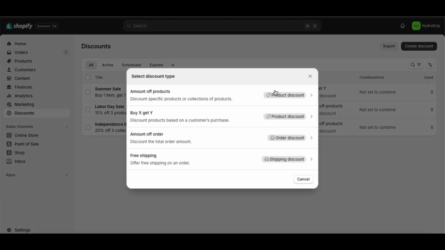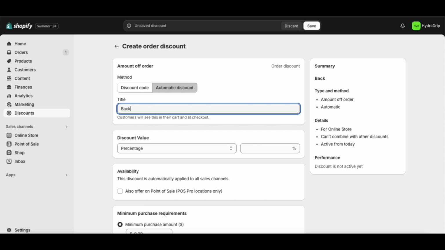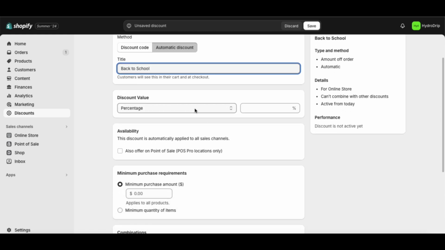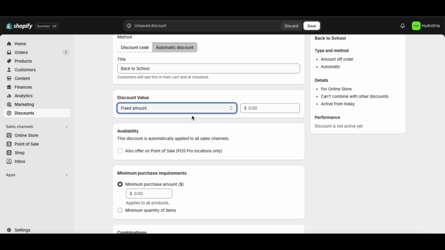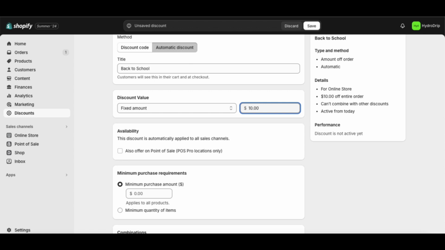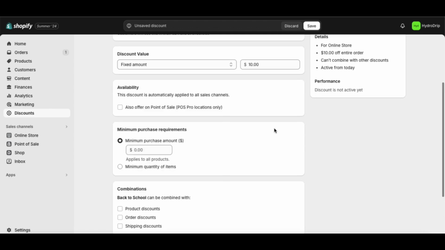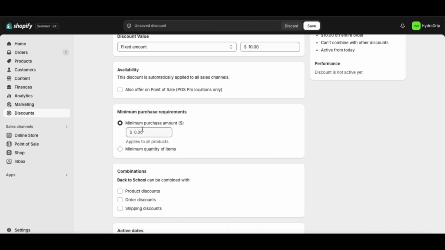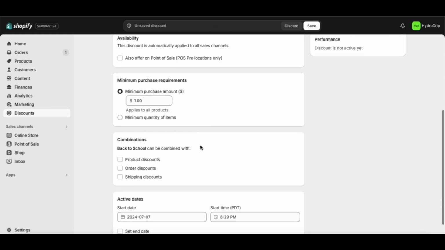Now let's create our third discount, an amount off order. I'm going to title this Back to School, which is another very common sale that happens before the kids go back to school. In the buy X, get Y example, I did percentage, so this time I'm going to do a fixed amount just to show you the differences and add some variety. So we're going to say that they will get $10 off with a minimum purchase amount of $1, which essentially in this case just means anything that they purchase in my store, they will get $10 off of that order.